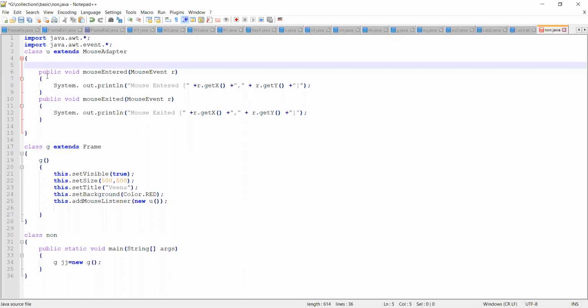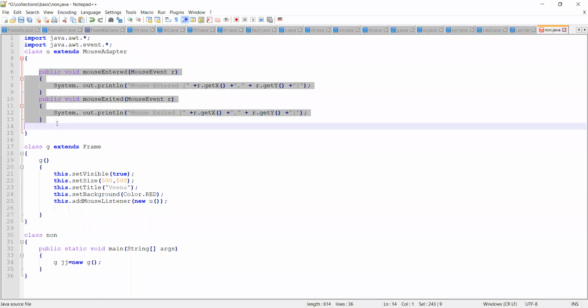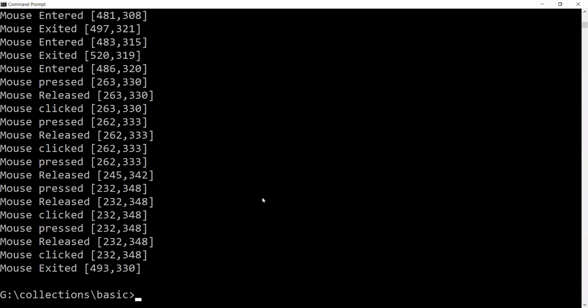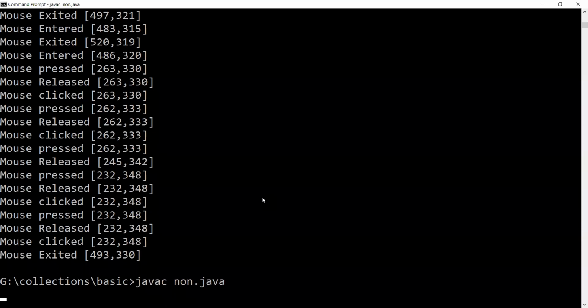These are the methods from which I'm expecting the service. So I have overridden the code for only these two methods. The other things remain the same. Now I'm handling these events: mouse entered and mouse exited. Control S. Let us try to execute this. We need to get the same output only for the two events we have handled here.